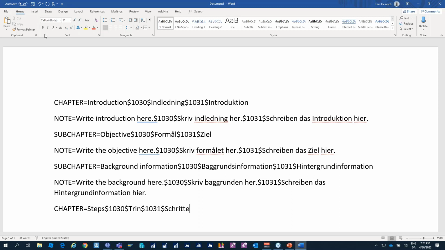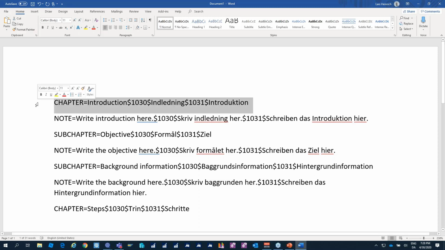If we look into the first line up here, you can see it says chapter equals instruction, $1030, $end. So the first part, until instruction, is going to put in the English word, and the next word after the $ is the Danish language code, and the last one here is the German language code. You don't need to add these language codes, but you can do that if you want to.